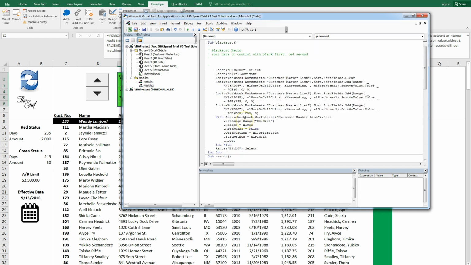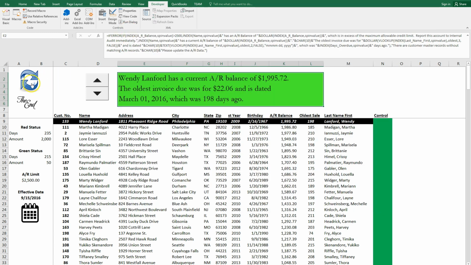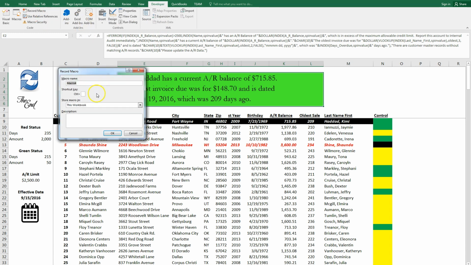So I've got a black sort and a green sort, and I just put that one in here so that when I hit this, cool. So it resorted everything, started at the top, and now I'll do my last sort. I had a red sort. I didn't have a red sort. So record macro, red sort.